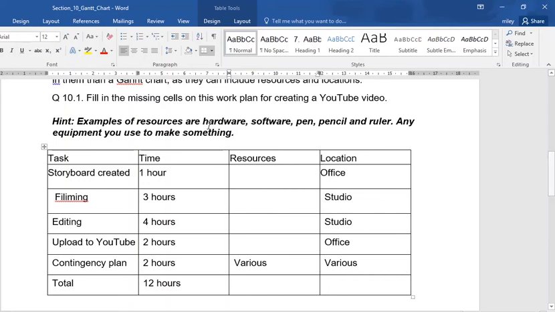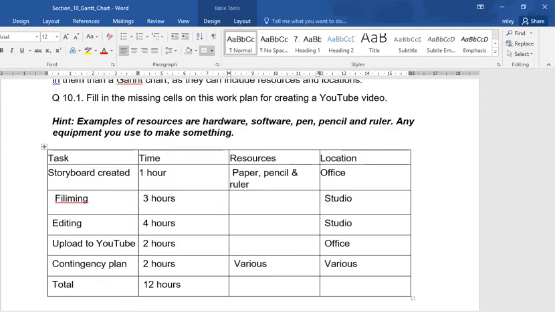Examples of resources are hardware, so physical computer parts, and software, so video editing, image editing, animation software, Word, PowerPoint, Excel, all the different software packages you are used to using, as well as any equipment you may use to make this. For a storyboard, you've got two choices. You either do it on the computer, so you need a keyboard, a mouse, a monitor and the software, or you do it on paper. I prefer doing mine on paper, so I'm going to have some paper, pencil, and ruler.